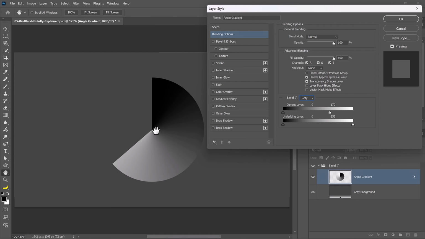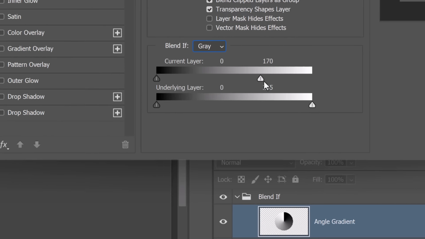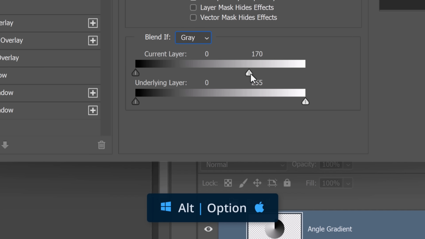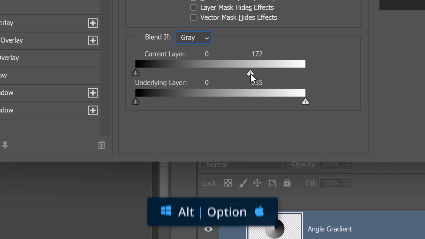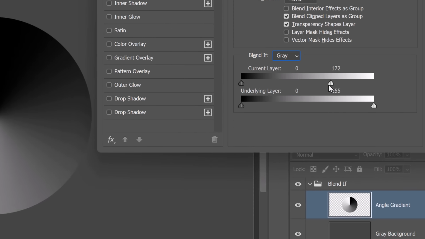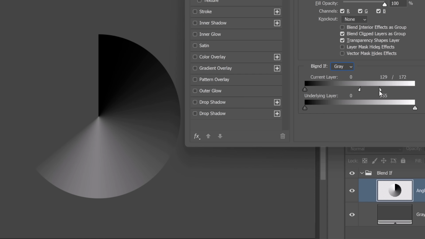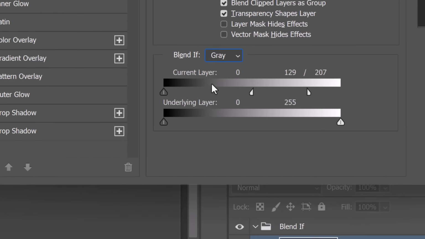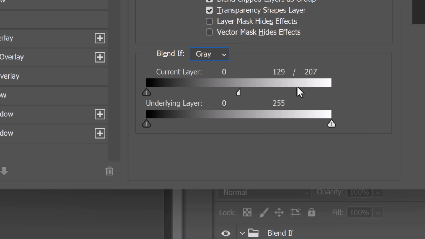You probably noticed that these transitions are very sharp, but in most projects, you want a smooth fade between visible and transparent pixels. To do that, hold Alt on Windows or Option on the Mac and click on the white point slider to split the slider in half. Now, you can drag the halves apart. Instead of a hard cutoff, you get a gradual blend. The pixels in between slowly fade from visible to transparent.